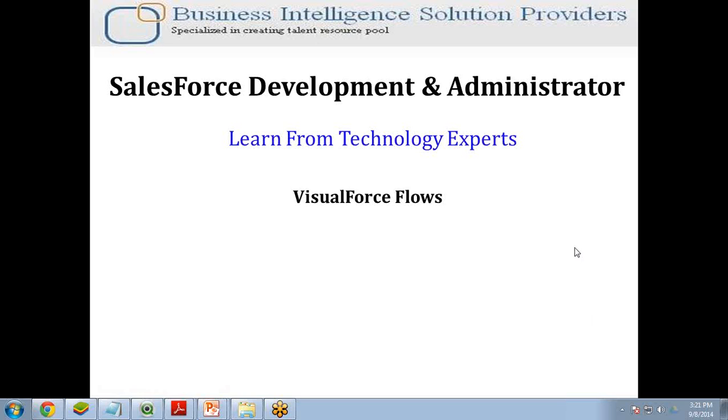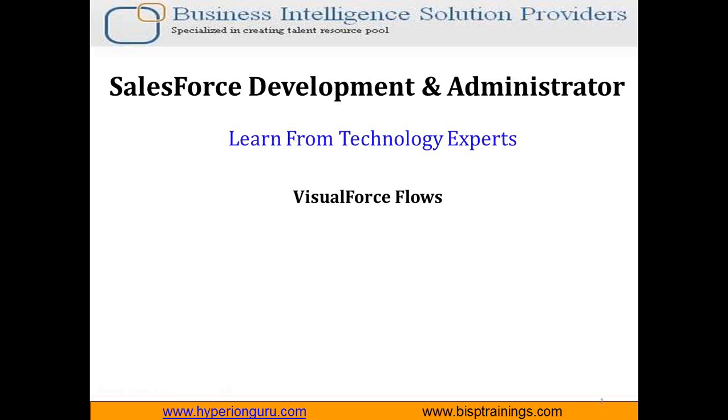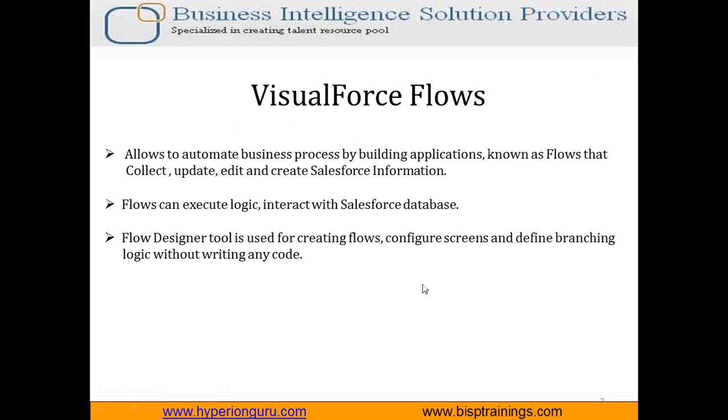My name is Sumit Goyal and today I am going to tell you about the VisualForce flows, that what is a flow in VisualForce and how to create a flow or a VisualForce flow in Salesforce. So first of all, let's understand about the flow, that what are flows basically.